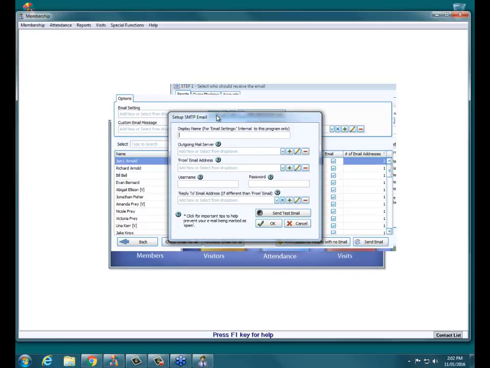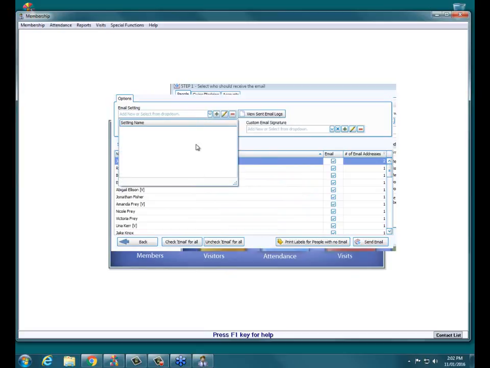From here, basically you start at the top and work your way down. So this display name is just how this email account is going to appear on this drop-down list. So it is display only. If you're going to only have a single email account that uses Church Windows to send emails, you can have something very generic. The name of your church could be listed here.